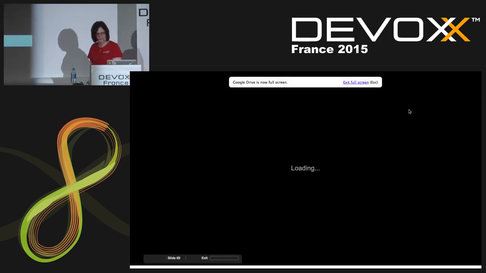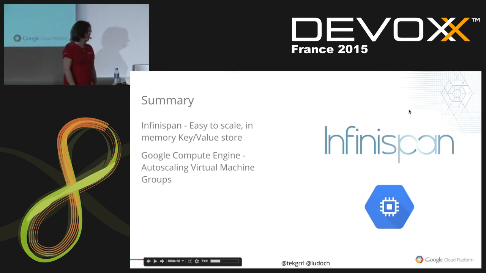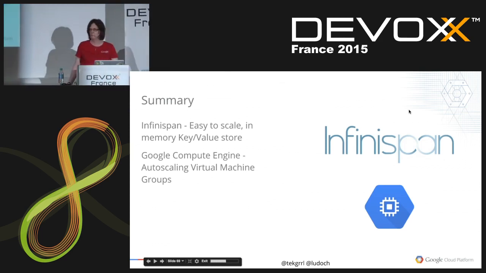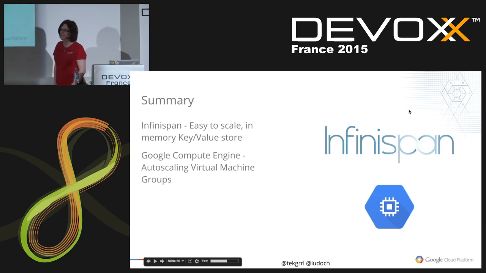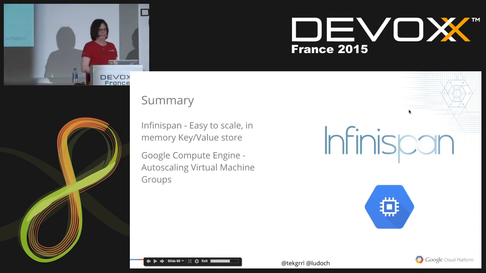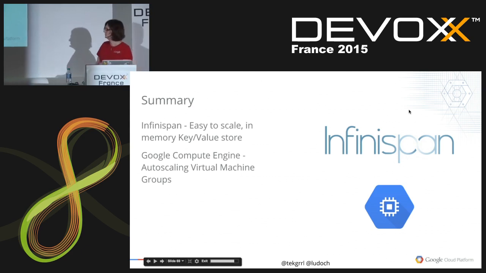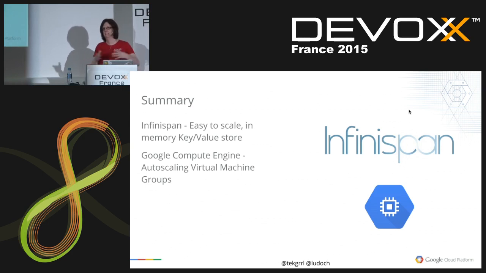So in summary, Infinispan is a very easy to scale in-memory key-value store, much easier to scale than, say, Memcache, where you have to actually do configuration. You have to tell the client the list of servers that you're using for your Memcache. And recomputing hashing and such like is quite difficult with Memcache. It gets easier as you start using things like Redis. Google Compute Engine is perfect for scaling virtual machine groups. So if you want to scale something like Infinispan, then using something like Google Compute Engine is really easy.